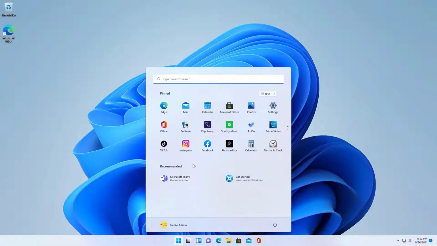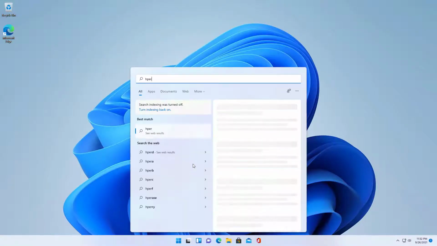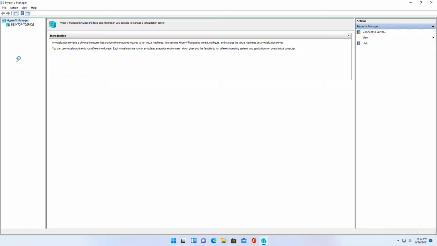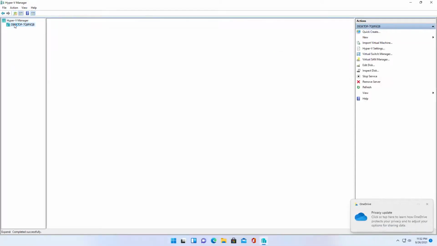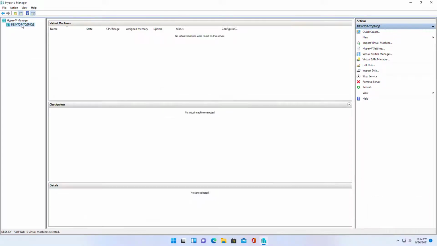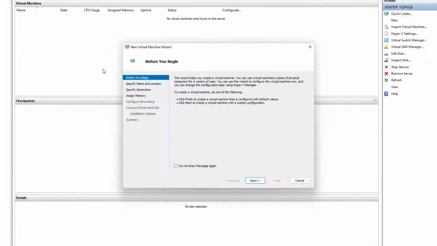Open Hyper-V Manager after the PC has finished booting. Okay, Hyper-V is already installed on Windows 11. Now I'm going to set up a virtual machine on Hyper-V.